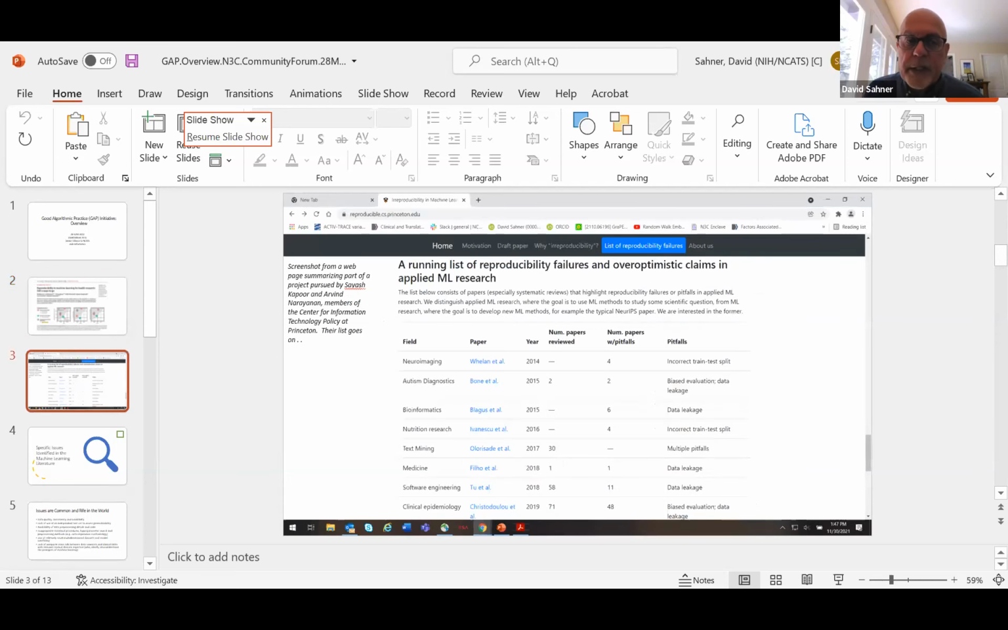This is actually a screenshot from a web page that summarizes part of the work performed by a couple of folks at the Center for Information Technology Policy at Princeton. And it's just a running list of reproducibility failures. And this is just the first of many pages here. And you can see some of the pitfalls that were encountered.